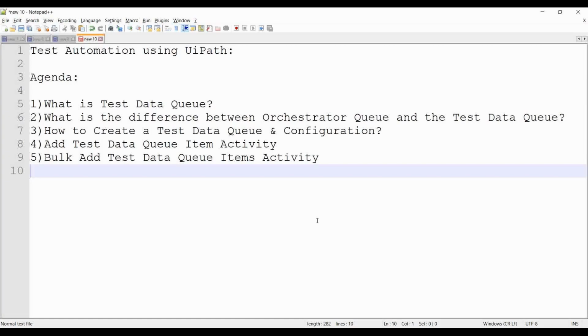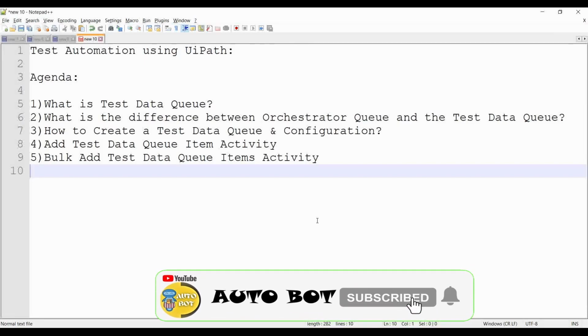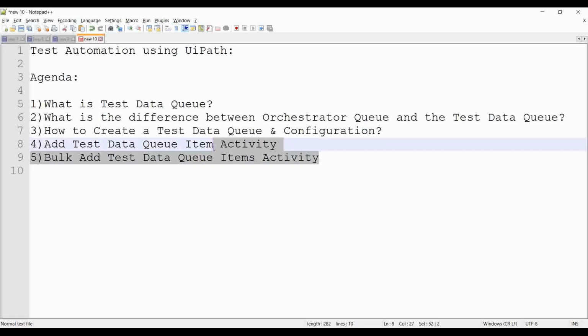So today also we are going to cover more about the test automation suite using UiPath. Okay, so let's go to today's agenda. We are going to learn what is TestData Queue, what is the difference between Orchestrator Queue and the TestData Queue, how to create a TestData Queue and how we can configure that, add TestData Queue item activity and bulk add TestData Queue items activity. Okay, so these points 4 and 5 are the basic demo of two activities which will help to add the test data to the test data queue which we are going to create in the orchestrator. Okay, so let's move on.